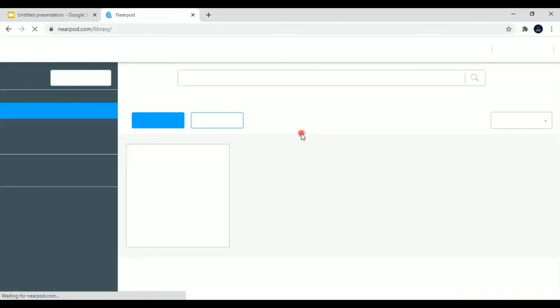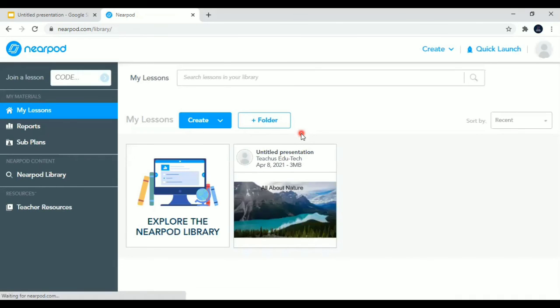And that, in a nutshell, is the basics of Nearpod. There are a lot of other features that Nearpod offers, but I'm just going through the basics so that teachers who want to focus on creating interactive slides, especially beginners, have an idea of how to navigate Nearpod. All right, so now you're ready to create your own Nearpod slides.